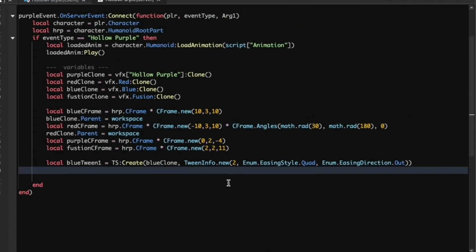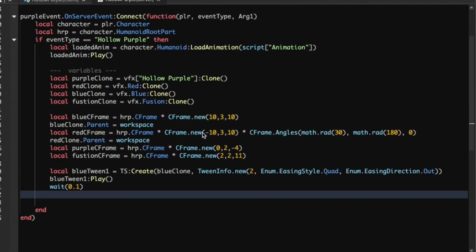Okay, so now we're gonna play our tween. So blueTween:Play(). It's the same way we play our animations. Then task.wait(0.1). Basically, we're just telling it to wait for a while so everything doesn't happen at once.